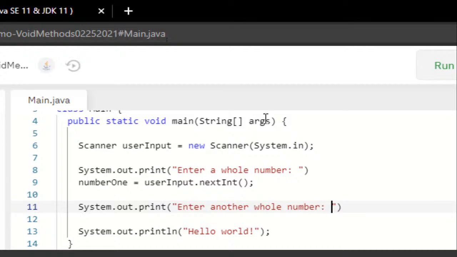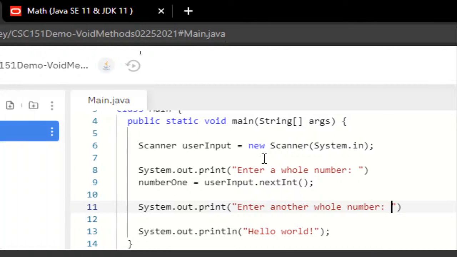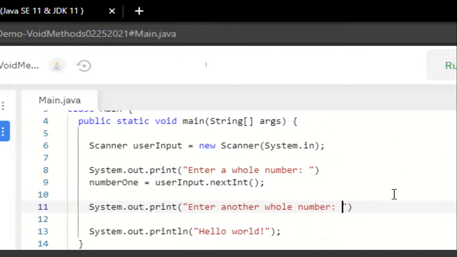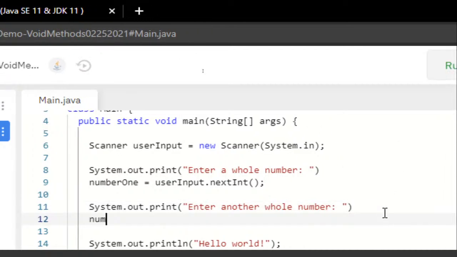Remember that when we create our scanner object, that's our listener object. That's the one that's out there listening. So we only need to create that scanner object here that I have on my line 6 once, and then we can use it multiple times. So I can set the value of number2 equal to userInput.nextInt here.